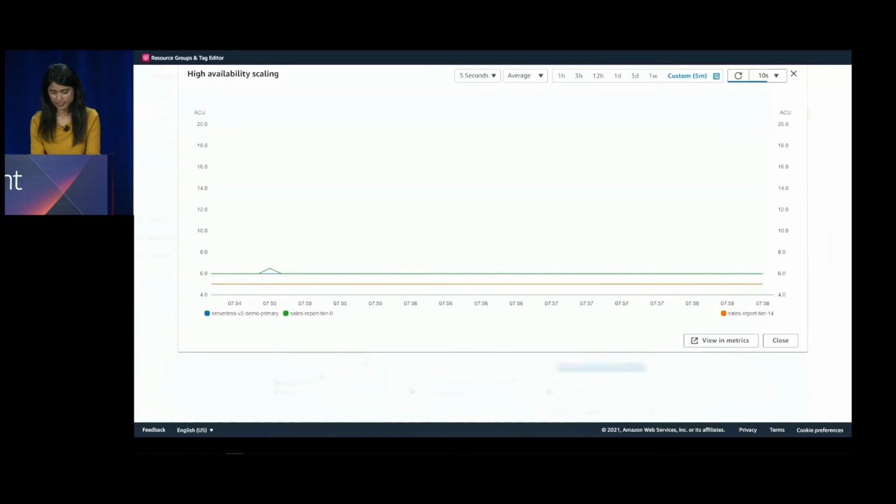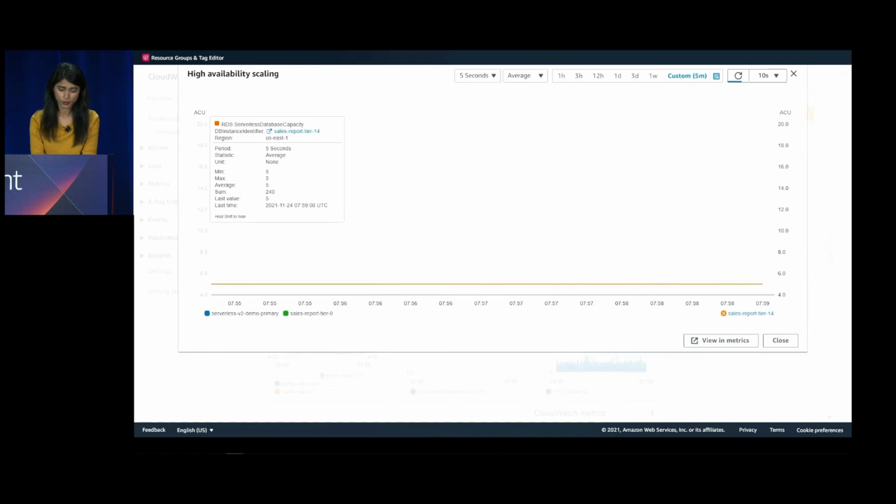So now I'm going to switch gears a little bit. Following the same process, I can add additional readers to it. So what we're going to look at now is how does scaling vary depending on the tier that your read replica is of. So for this particular example, what I'm showing is on y-axis, you have database capacity in ACUs on both sides. And you have 3 instances within this Aurora cluster.